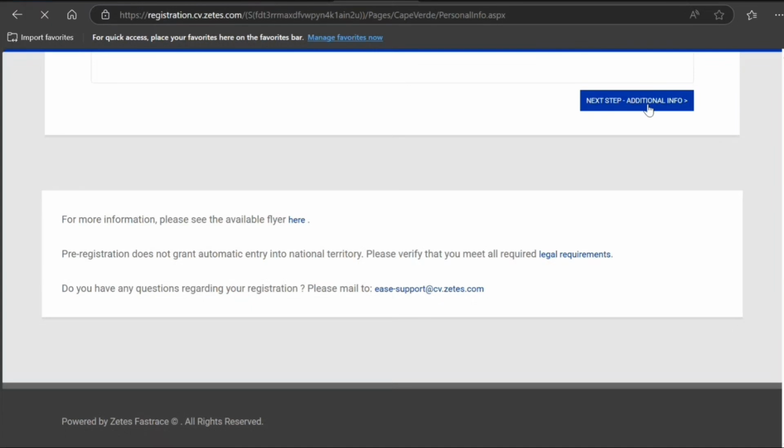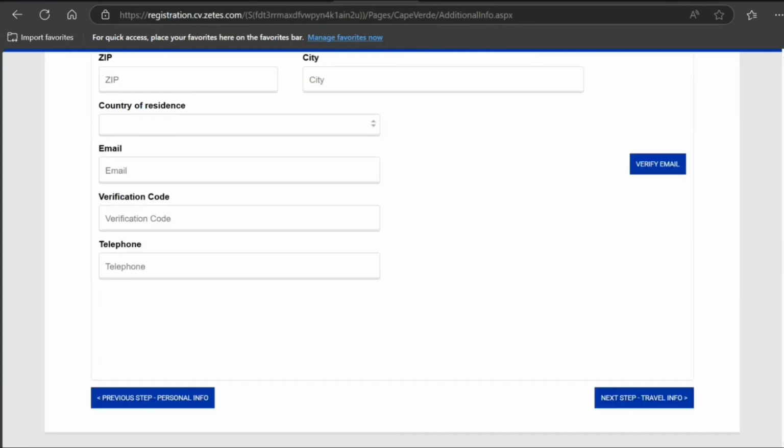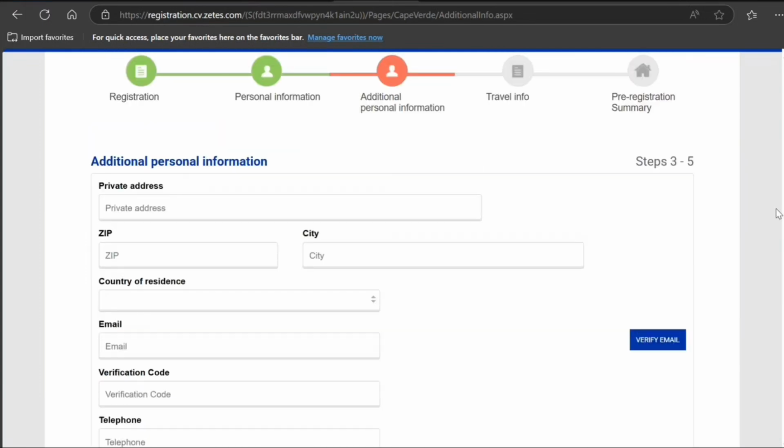Next is additional info. Now it is your address. Put your proper address. I'm just putting some sample, but you provide proper information. Country of residence.